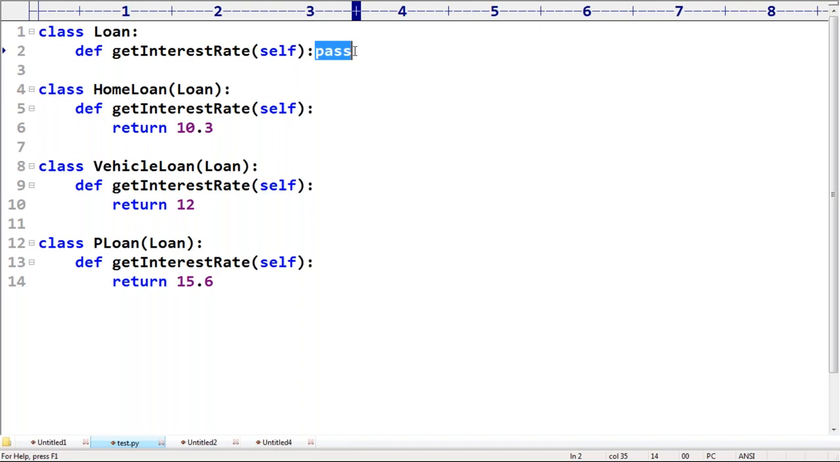It is a null statement. It won't do anything. Then we should go for pass. Clear for you?